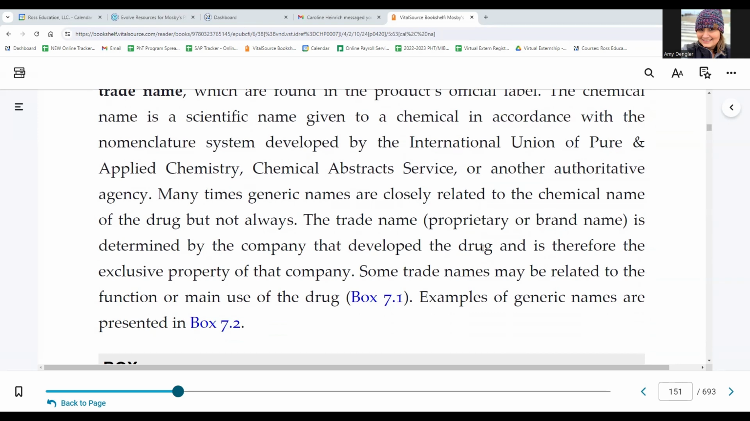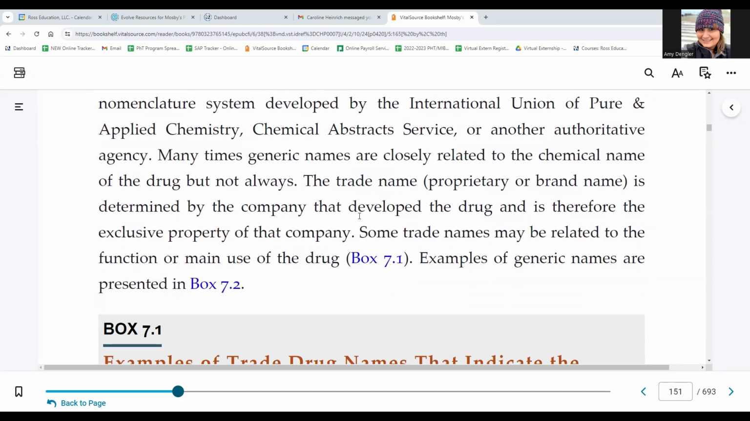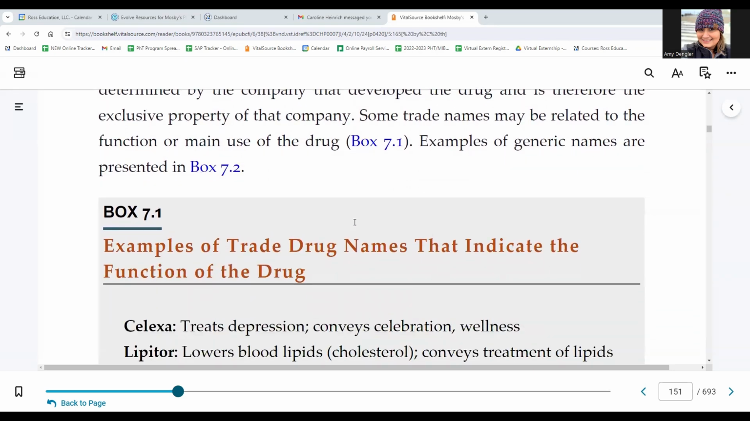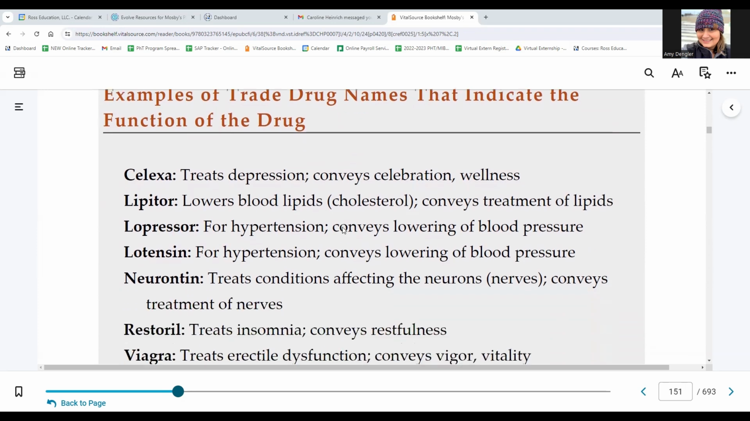The trade name, which is also known as the proprietary name or the brand name, is determined by the company that developed the drug and is therefore the exclusive property of that company. Some trade names may be related to the function or main use of the drug. So box 7.1 shows examples of trade names that indicate the function of the drug.